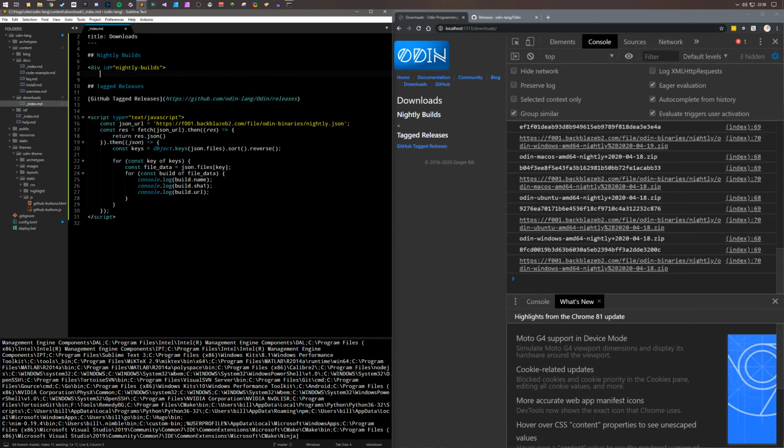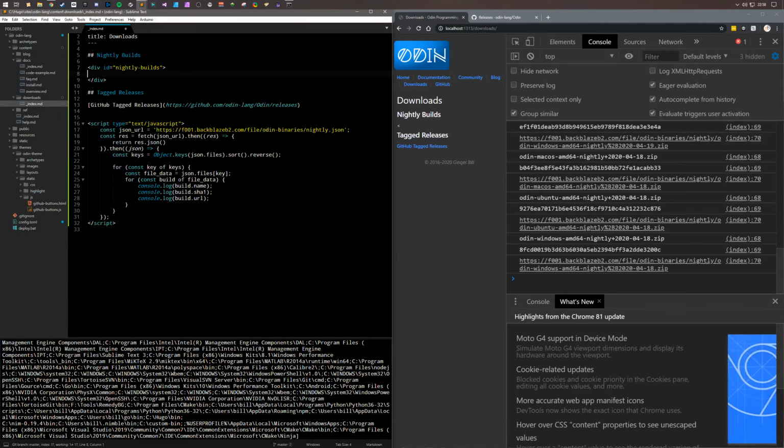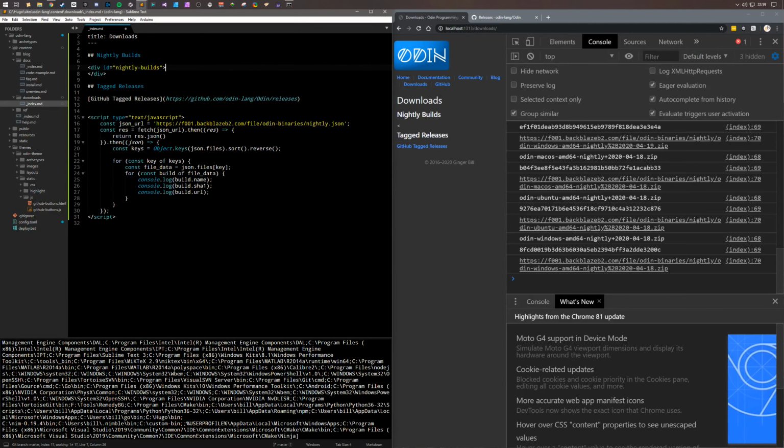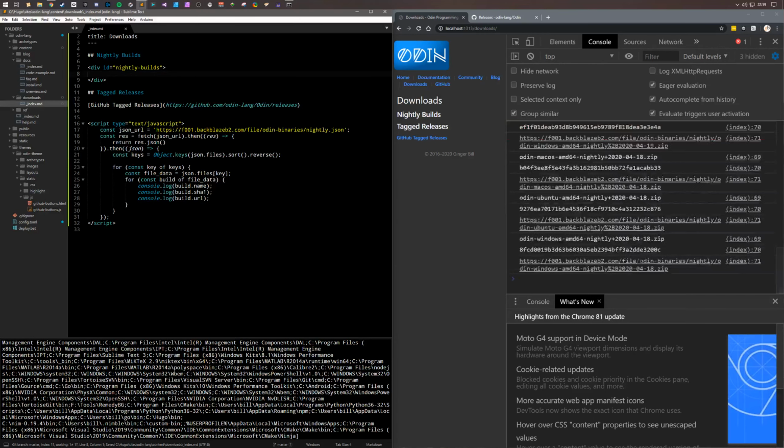Nightly builds, and effectively what I need to do is find the DOM object for that and go through each of them. Actually, it's probably easier if I do it by date, isn't it? So I need a null of a null. Yeah.